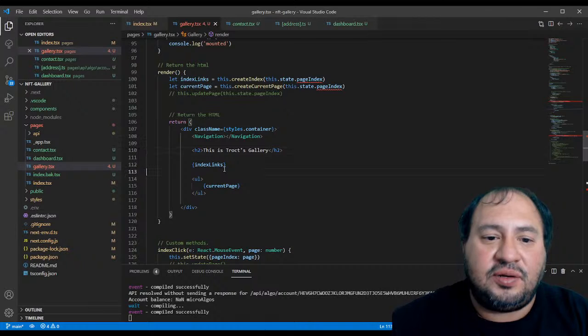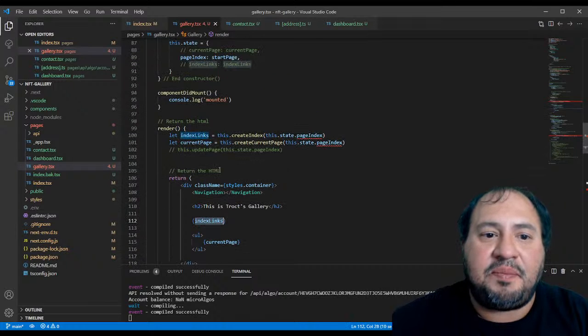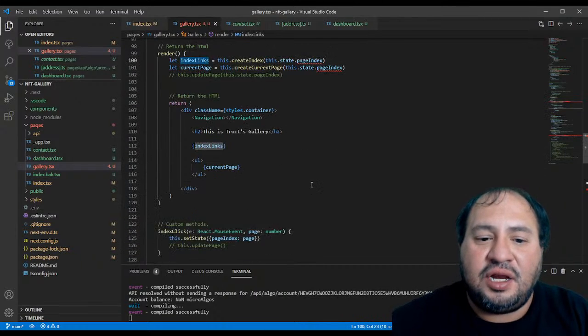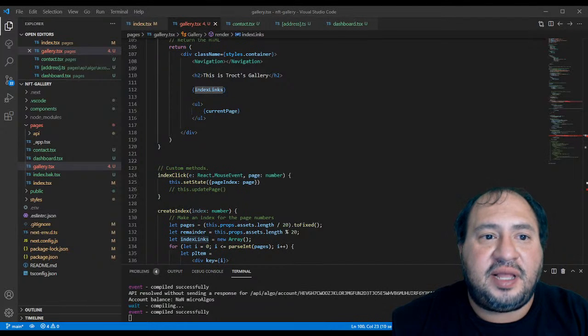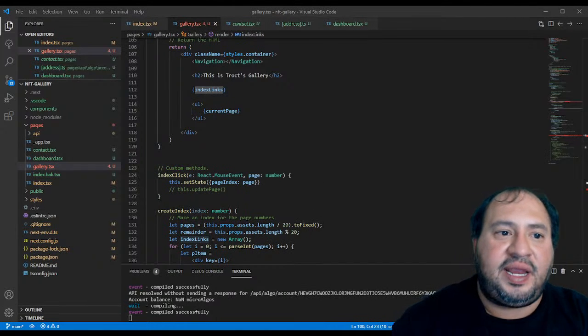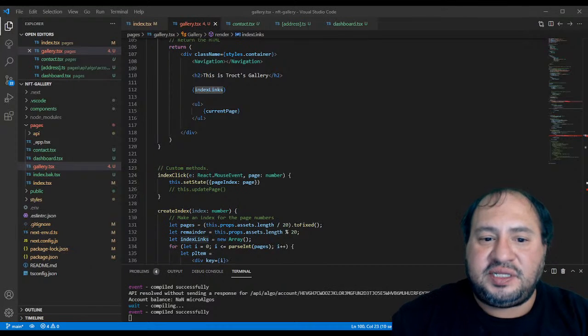And let me see. So index links. This is a component right here. This is actually an array. So that's also pretty cool. I learned that through React. I need to get to React components and props.